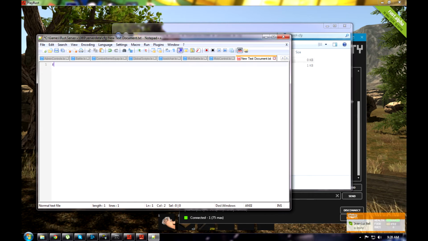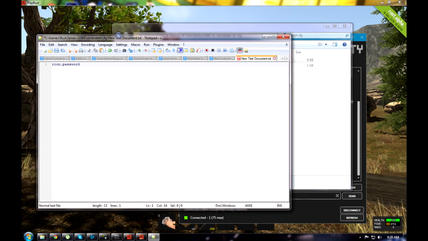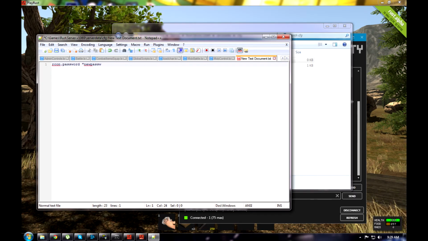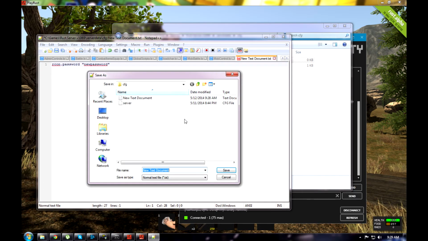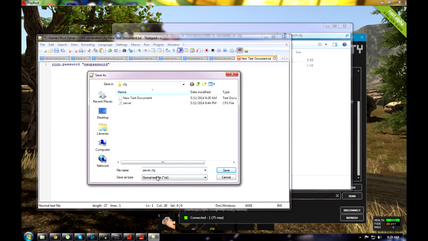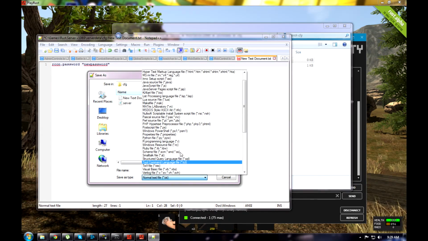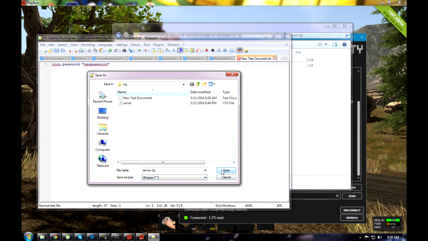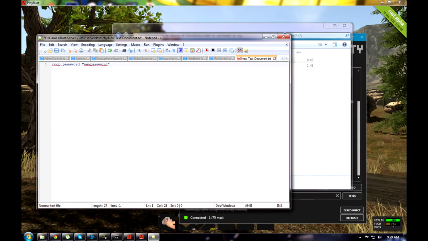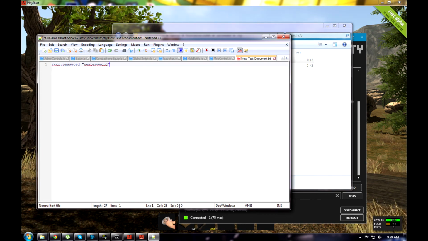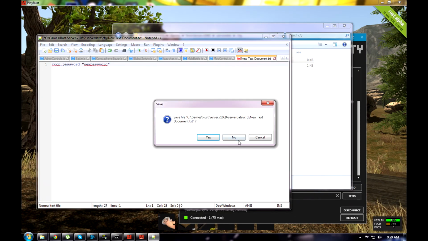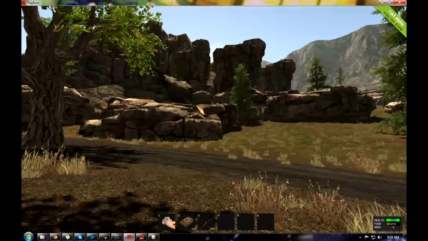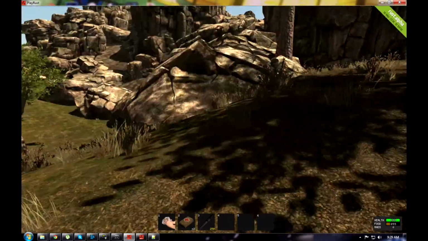With things like this you can set rcon.password and you can set your password here. When you save this, save it as server.cfg and set the file type as all types and click save. This means every time you restart your server, your password is going to be the new password or whatever you set it to. This makes it a little bit easier, and I will have links and guides to everything in the description for more customization with that, guys.